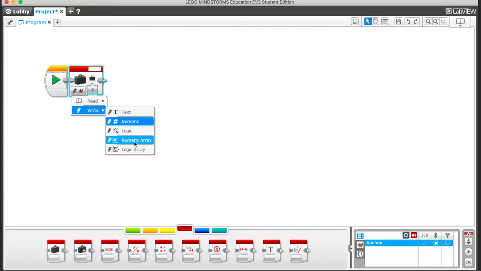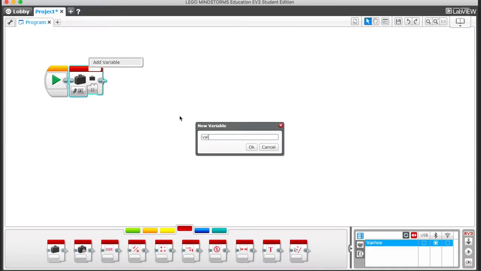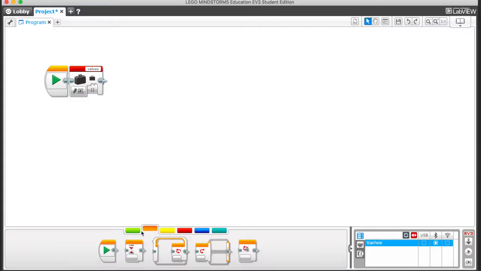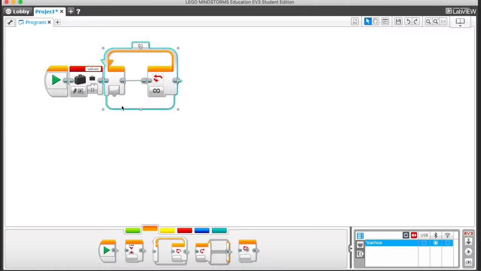So let's see here, numeric array. Let's create a new one. We'll just call it values, and it will contain the list of values that we're going to compare. We will compare the values in a loop, and for now let's input some values here.